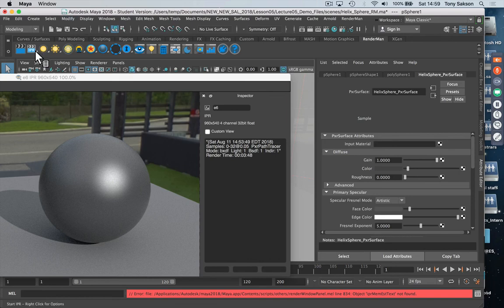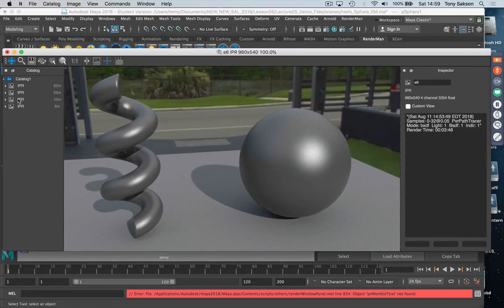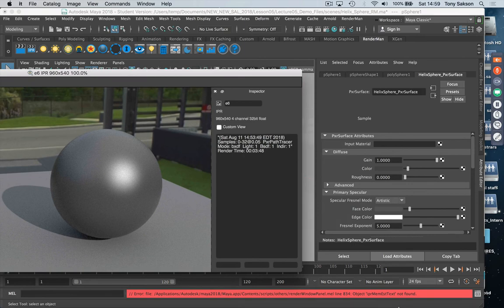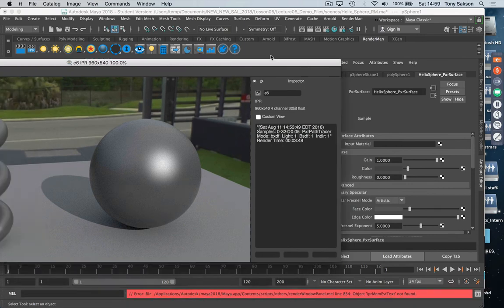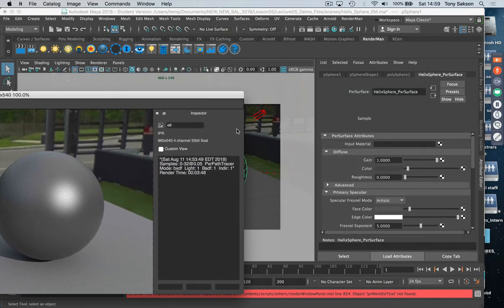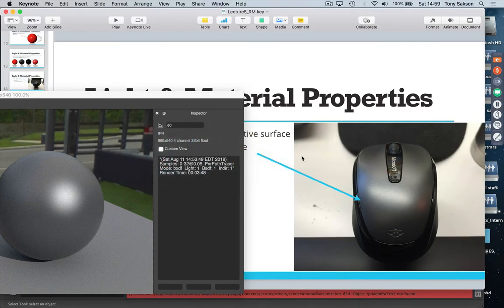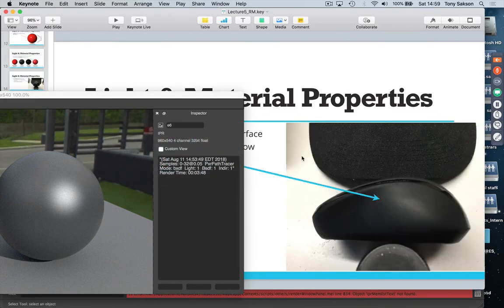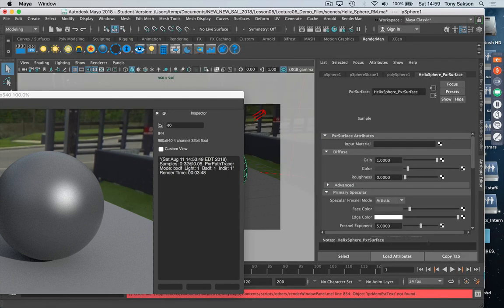All right, so I'm going to stop this. I did already. All right, so this is the back of my mouse. That's the buttons. Let's see if we can do the rubber on the sides. So that's going to be this. Color. All right, so the base color is going to be diffuse. That's going to be pretty dark.